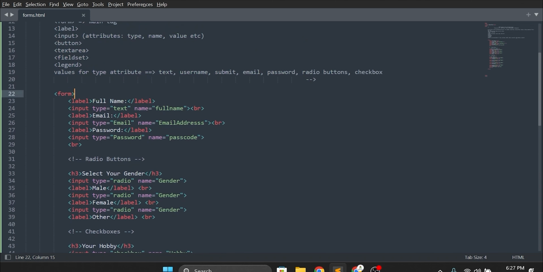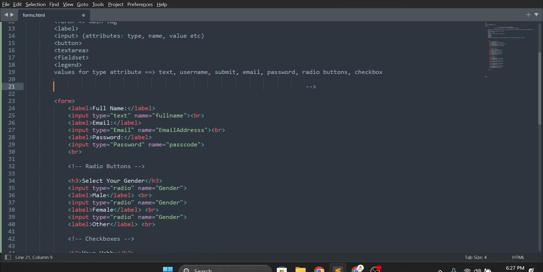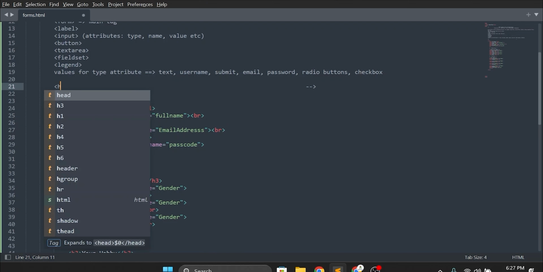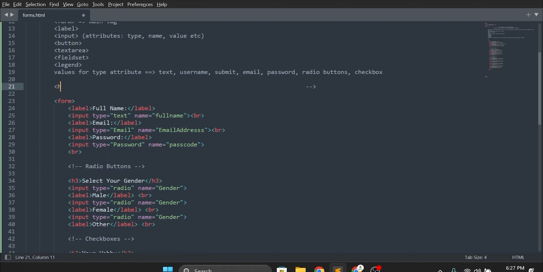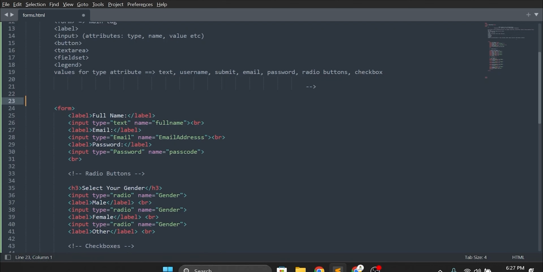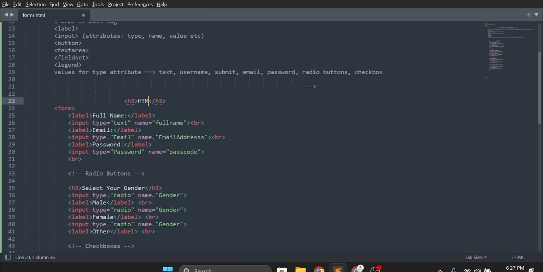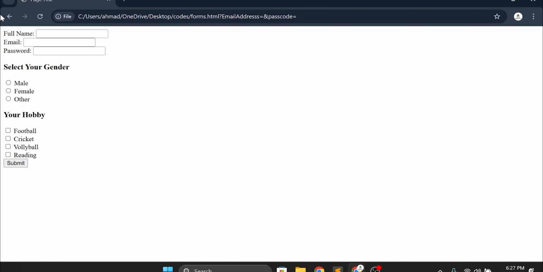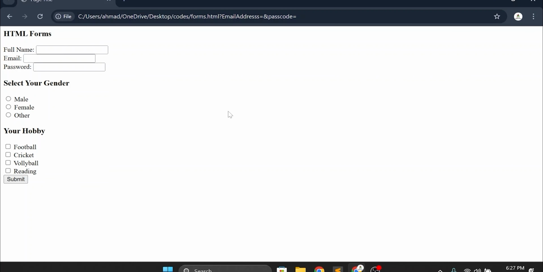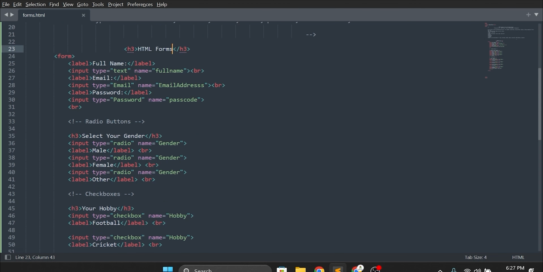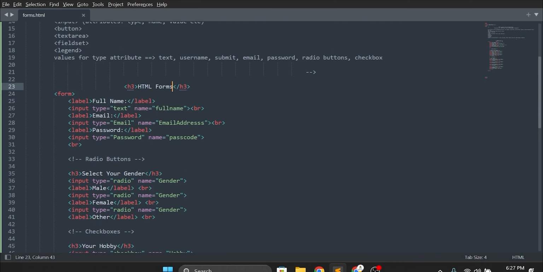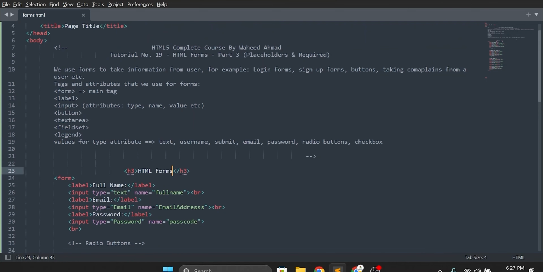Now I will give one heading here. Okay, I'm writing inside the comment. I will give one heading here. HTML forms. Okay, I'll refresh it. No, it's good now.